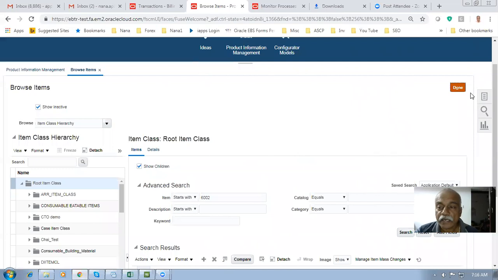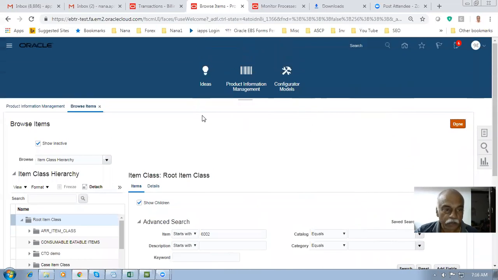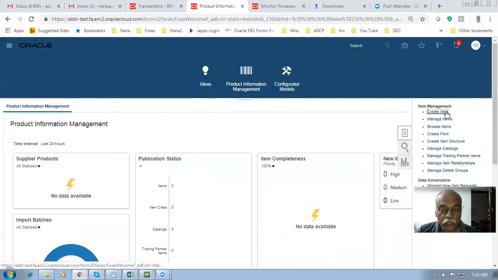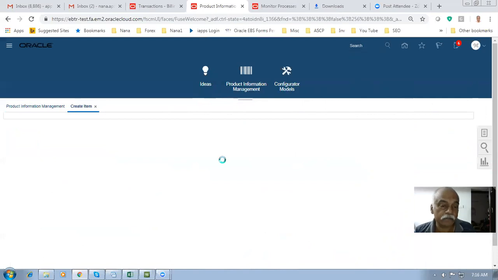So let us now go and create an item. Click on close now, and then let's create it. This is for understanding purposes. I'm doing it now, so I click on create. 5004 is the one which I'm going to make now.